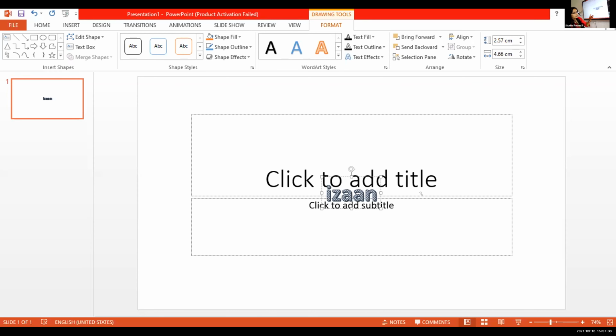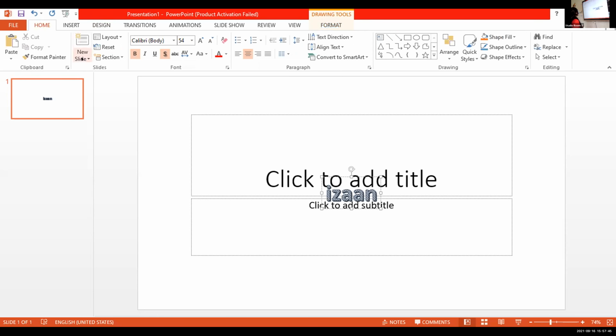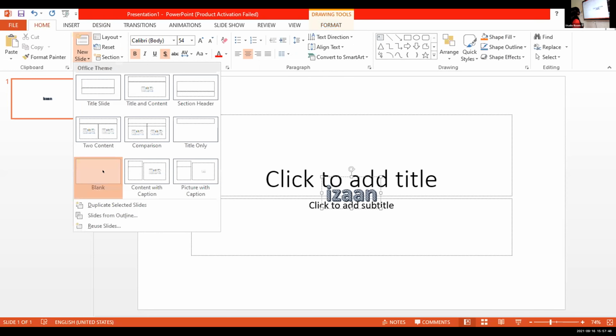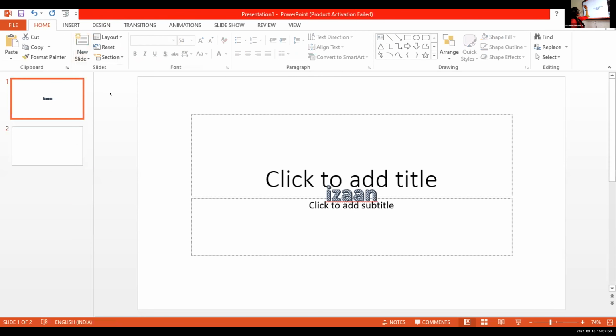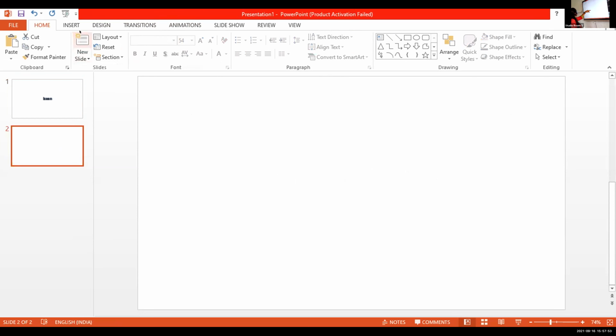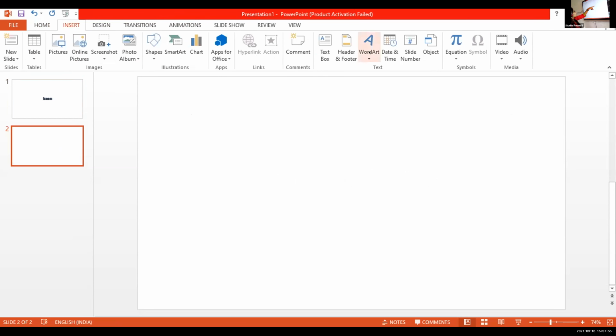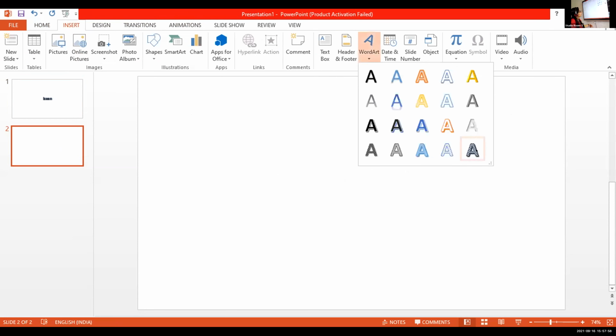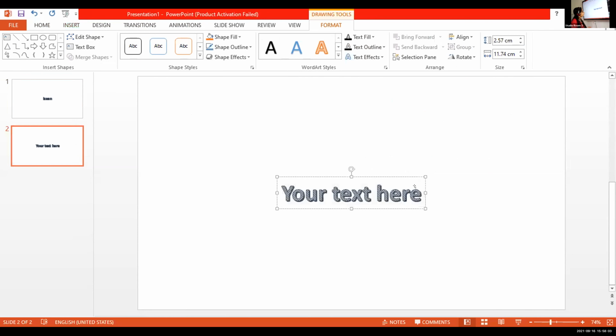For more clarity, you just take a new slide. Go to the Home tab. In the New Slide, you just click Blank. Now do the same. Go to the Insert tab. Now go to WordArt. Now select the style that you want. Now type your name. Erase that. After that, type your name.